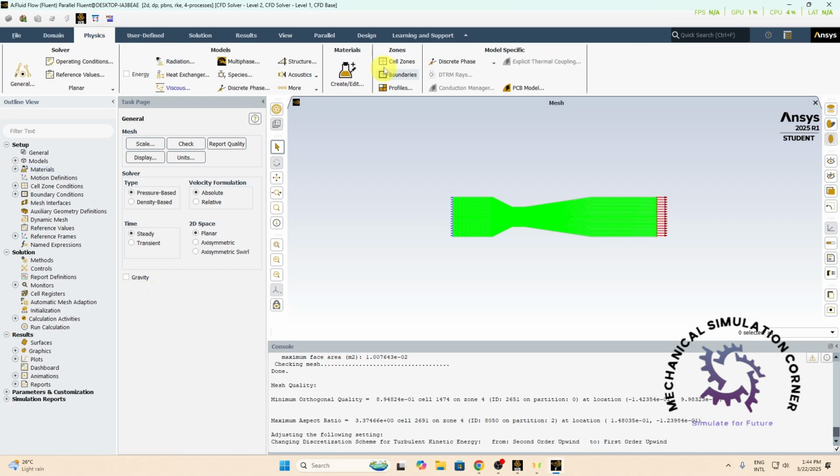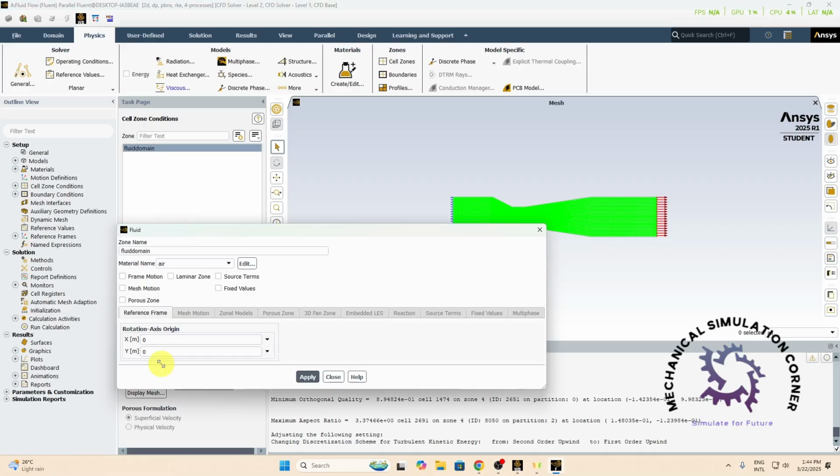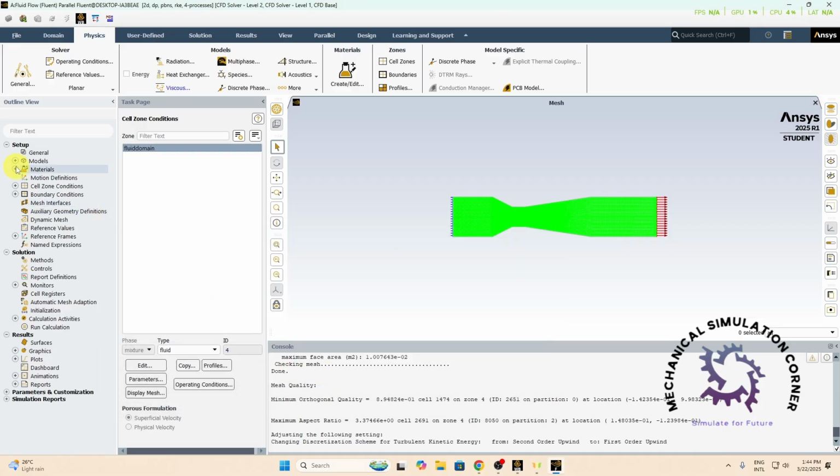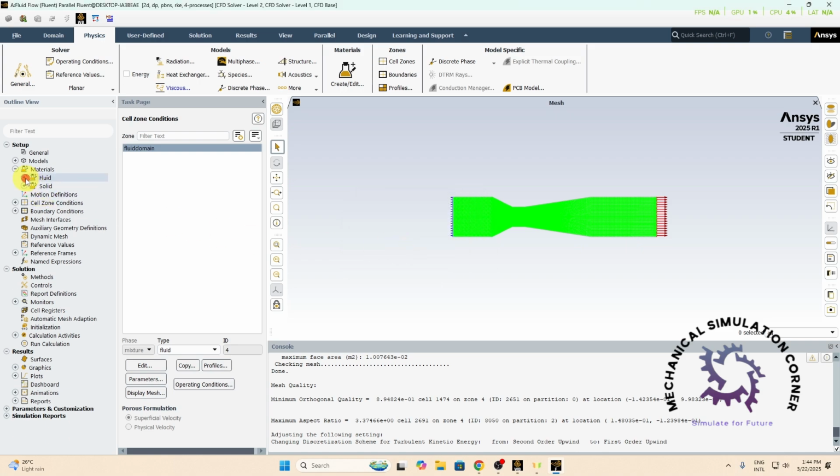Now click on cell zone. Click here fluid domain. Click here edit. Change the material name to liquid. Click on apply. Close. Now I can delete this fluid. Okay, you can see only one fluid, liquid.